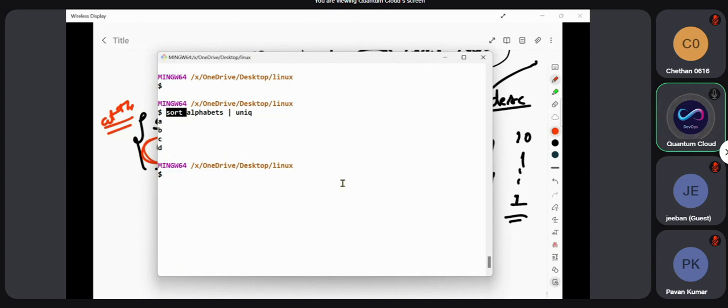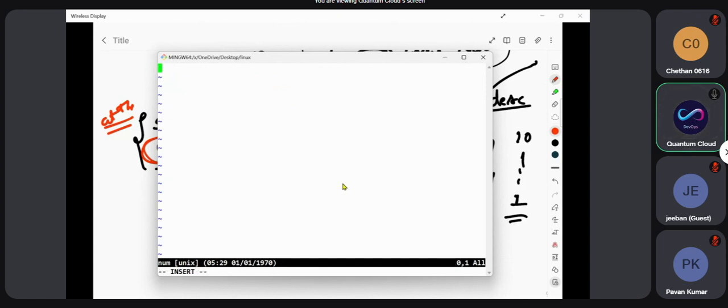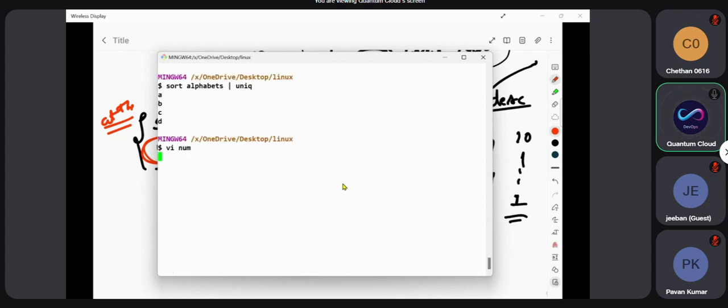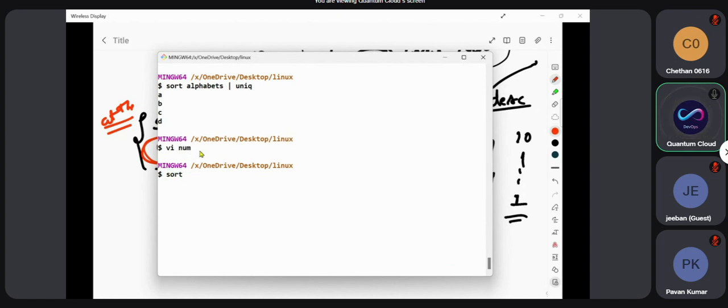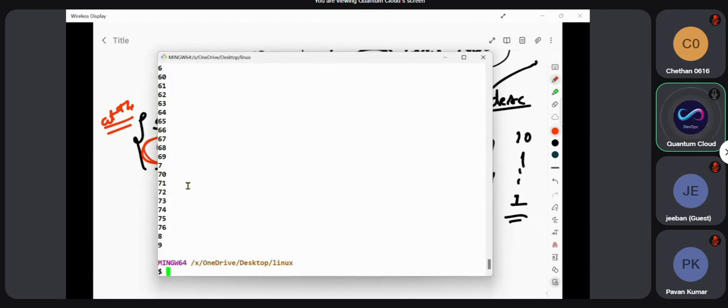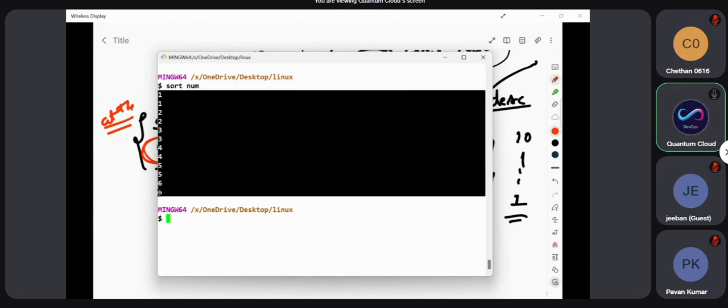Now let us see another example. vi num, I'm just adding some numbers. Insert 1, 2, 3, 4, 5, 6, and 1, 2, 3, 4, 5, 6. Let's save this. Now we have duplicate numbers. So sort num, the file, right? So it is arranging the elements from smaller to bigger number, right?